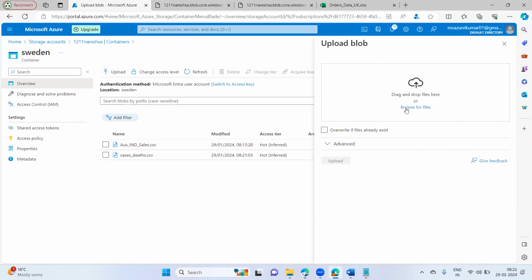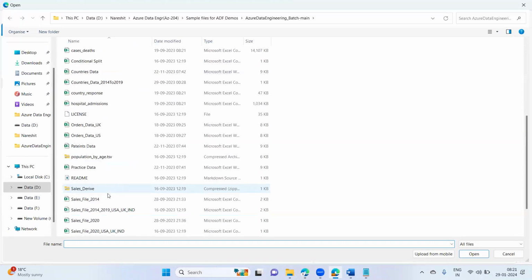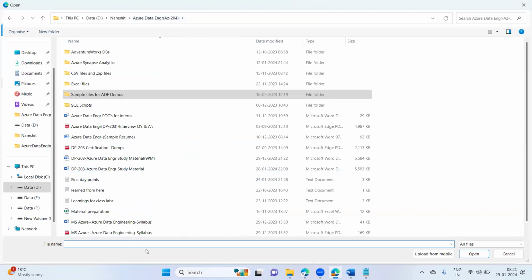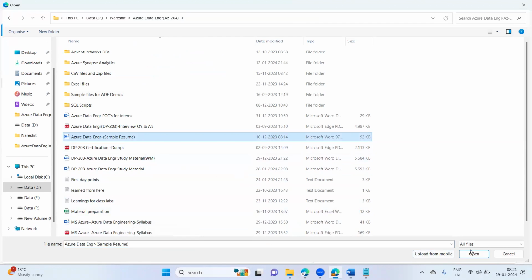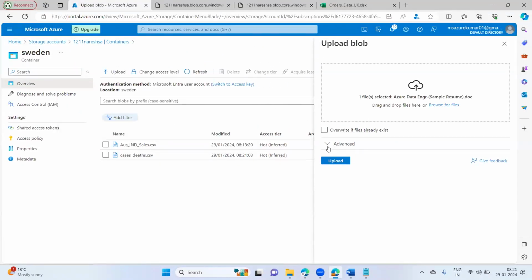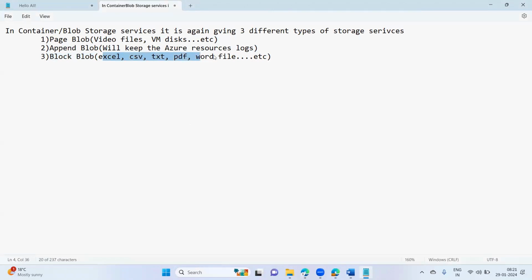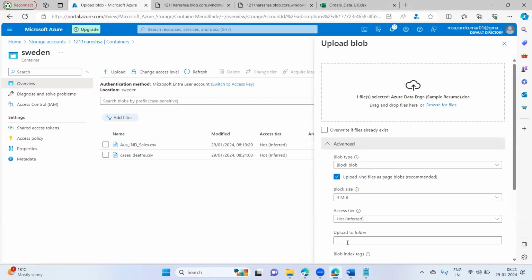If I say here now, let us take this time I'll upload some other file, not an Excel file. I'll take a sample resume. I'm uploading. Okay, see what it is taking: blob only. Automatically it will take blob because blob is suitable for this file. See, this is a Word file, a doc. What we are uploading is a Word file. It's taking that only and it is getting uploaded.